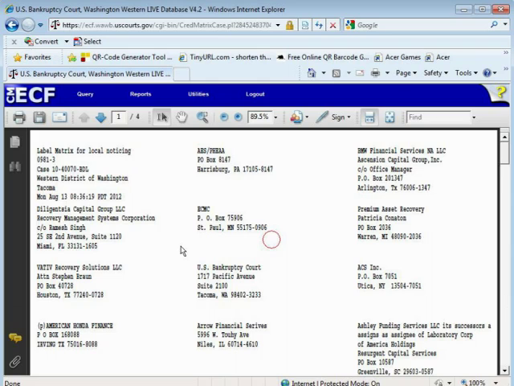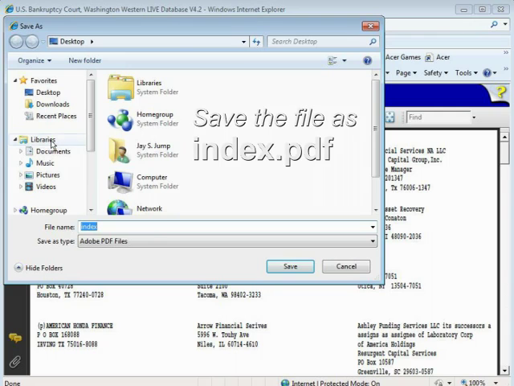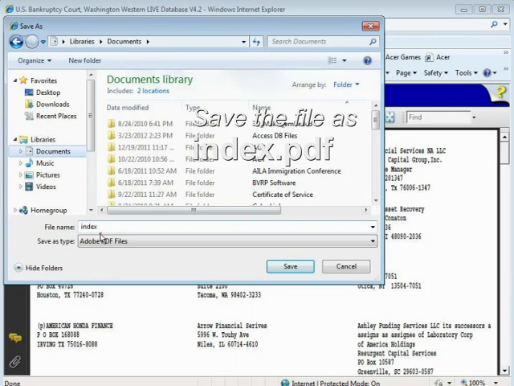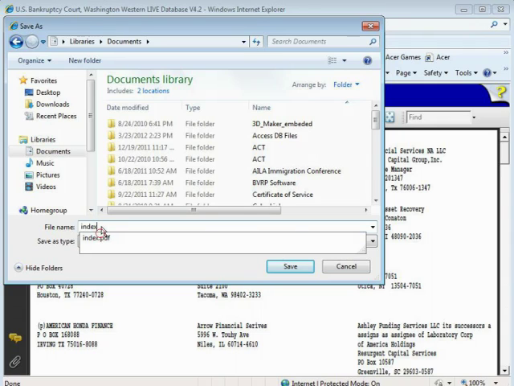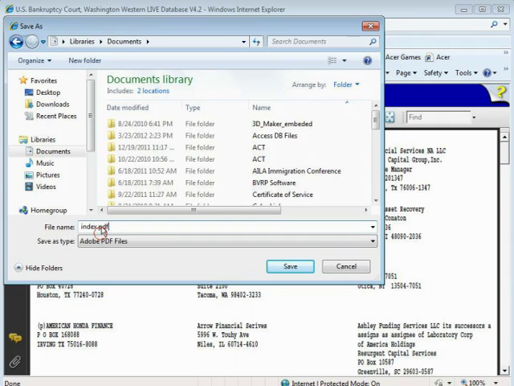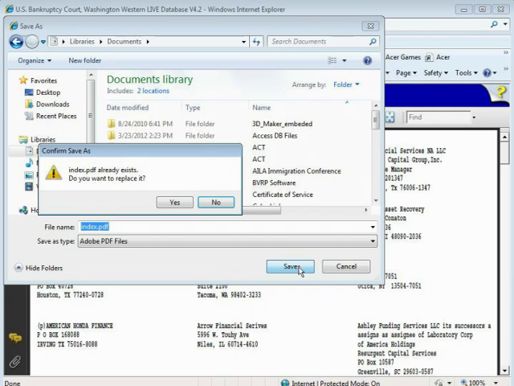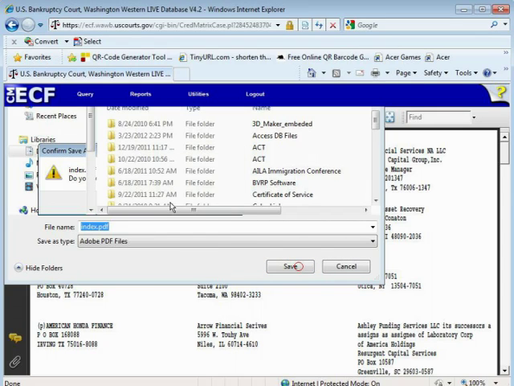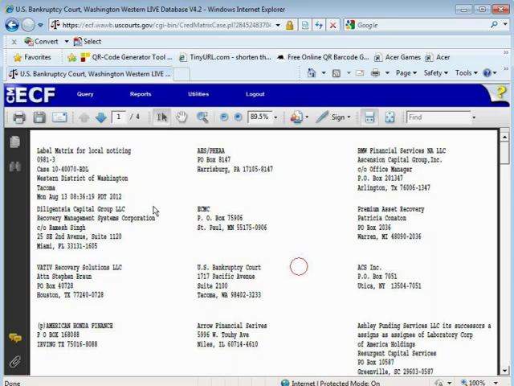Now we can't really do anything with it here in the web page, so we've got to save it. So we click on the Save button, and we'll save it in our Documents folder. And we'll save it as index.pdf. Click on Save. I'm going to replace this one with the one I just worked on. Click on Yes, and now it's saved.